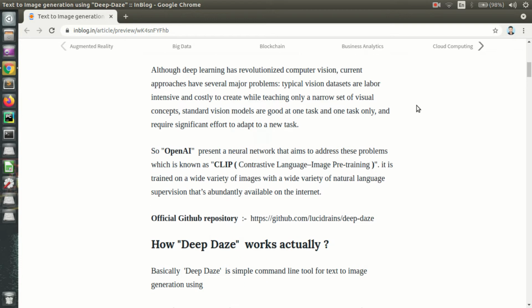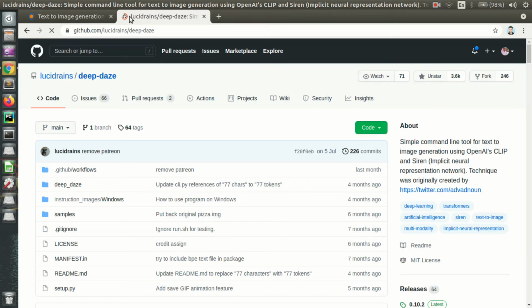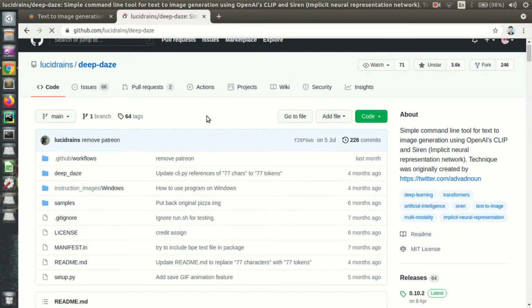OpenAI presented a neural network called CLIP, Contrastive Language Image Pre-training. It is trained on a wide variety of images with a wide variety of natural language supervision that's available on the internet. I have mentioned the link of the official GitHub repository of Deep-Daze. Let me open that. This is the official GitHub repository of Deep-Daze.